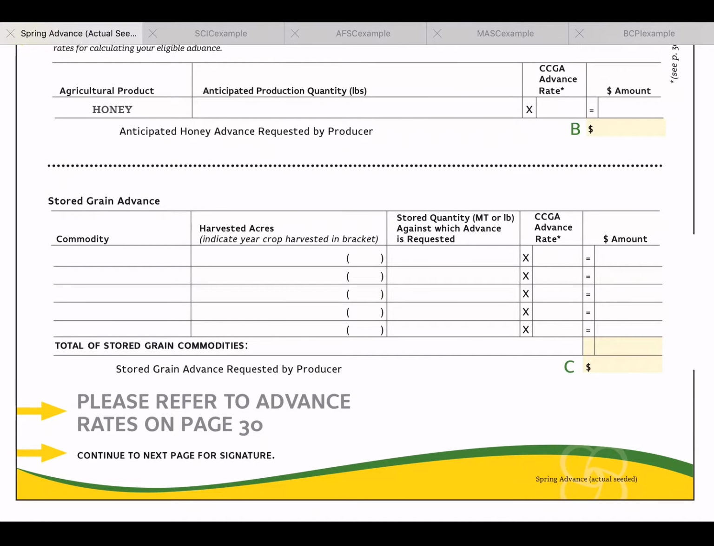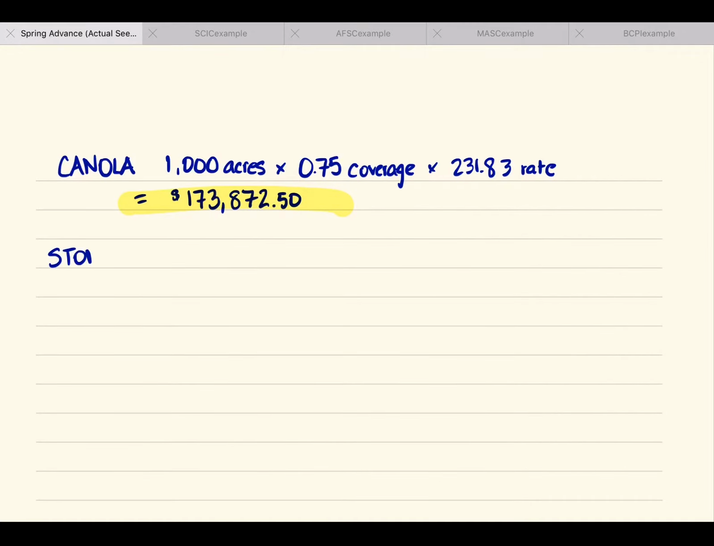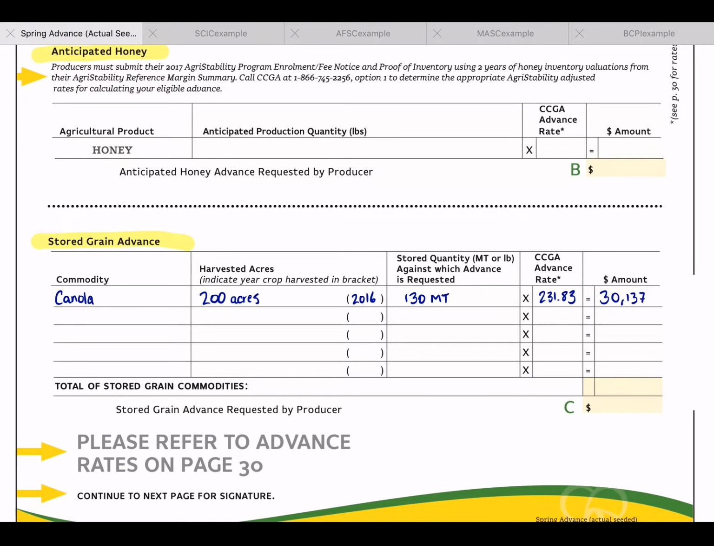Let's jump ahead to stored grain advances though. Here, your calculation is a bit simpler. Enter your crop, the harvested acres and crop year, along with the stored quantity you want to advance on. Here, you don't need crop insurance. The security on your advance is the grain in the bin. Remember also, your advance rate unit of measurement should match the stored quantity you enter, either metric tons or pounds. Multiply your stored quantity by your advance rate and you've got your total eligible amount. Then, indicate how much of that you actually want for your cash advance in line C.